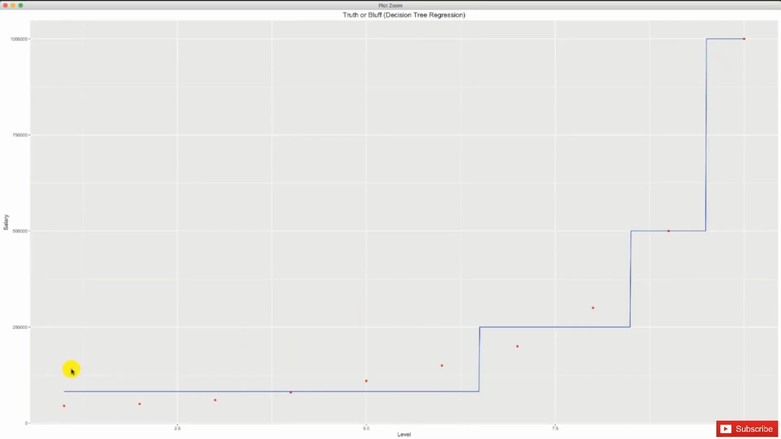Because as Kirill explained, based on the entropy and the information gain, it splits the whole range of your independent variable into different intervals. So here we can clearly see what the intervals are. The first interval is from 1 to 6.5. The second interval is from 6.5 to 8.5. Then the third interval is from 8.5 to 9.5. And finally, the last interval is from 9.5 to 10. So there we go. We can clearly see the intervals now.